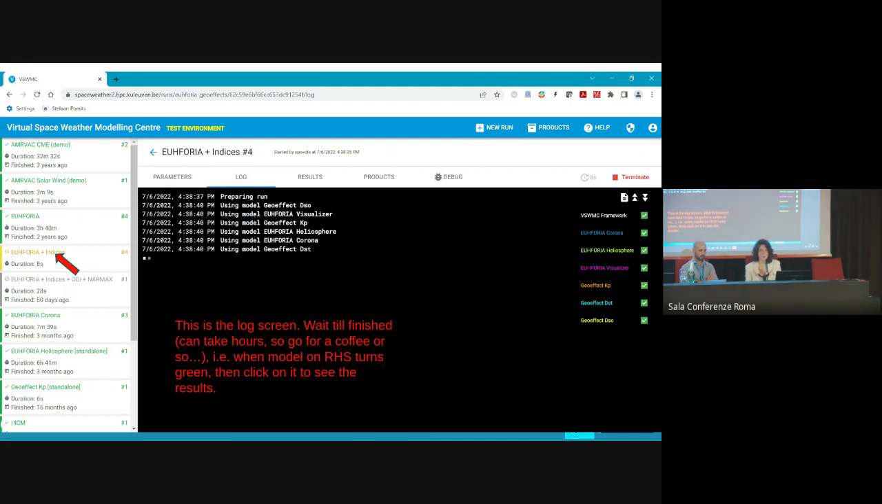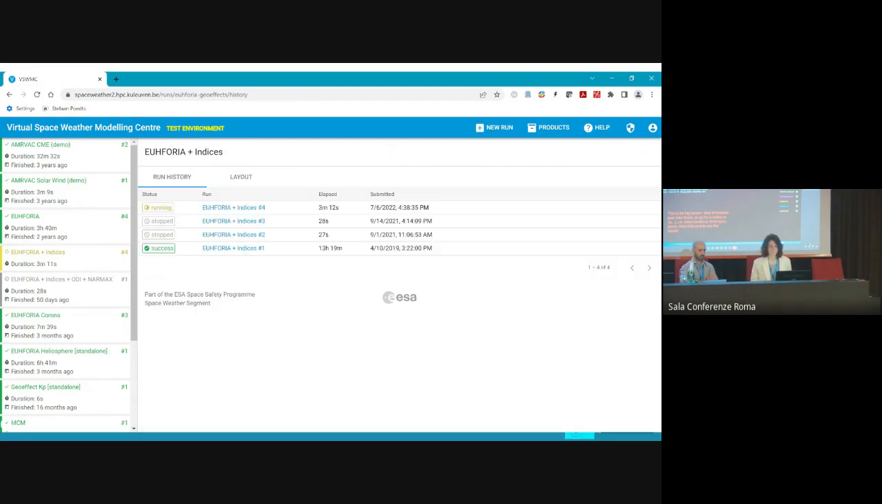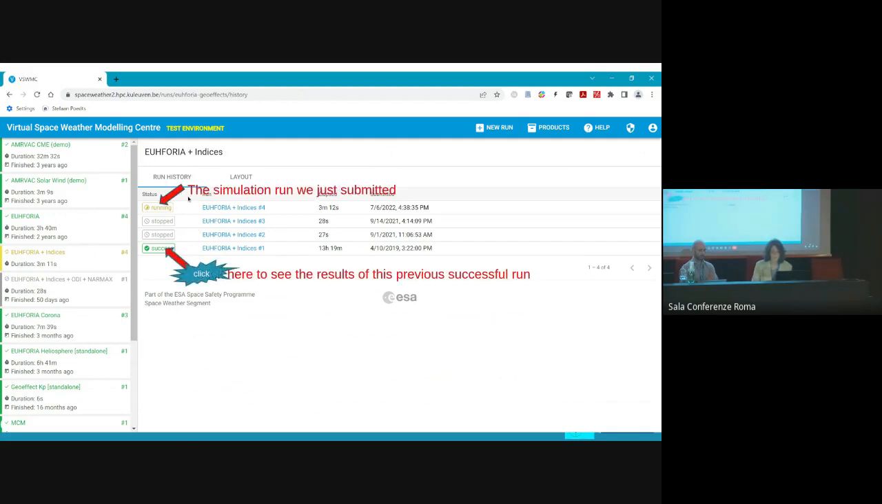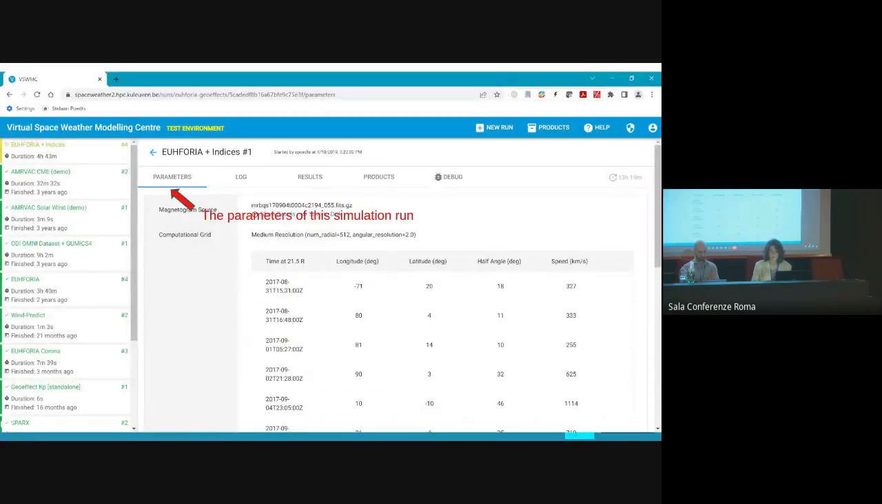So there is no need to sit there. You don't need to have your connection always on, and you don't need to have your computer turned on, which sometimes is a big problem during modeling. Then if we go to our run history, we can see that the simulation we submitted is still running, but we can already check a simulation that was done before, to see the results section and what you get after you do your simulation.